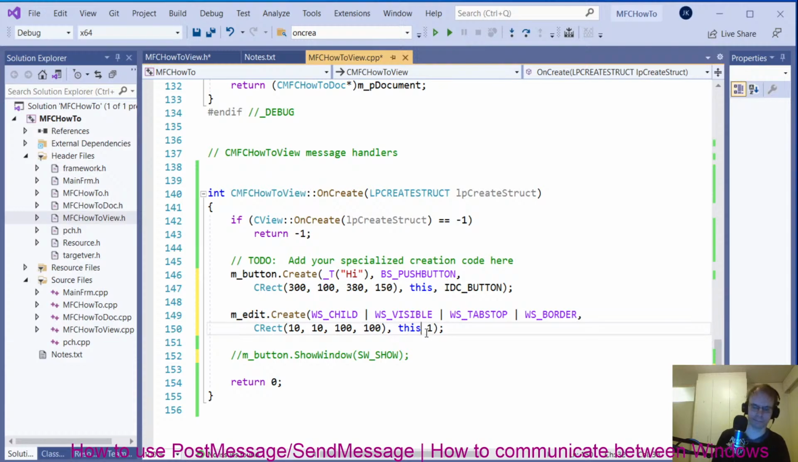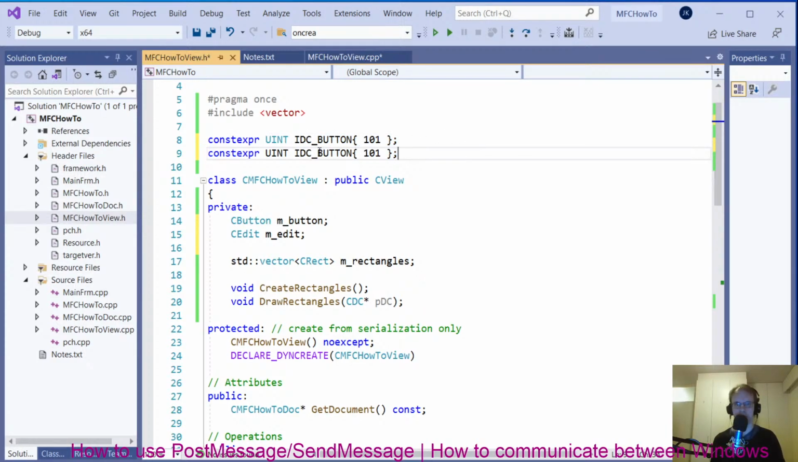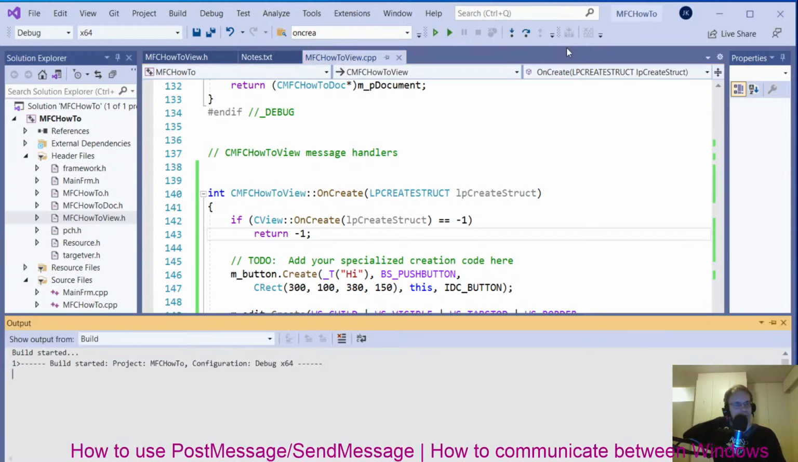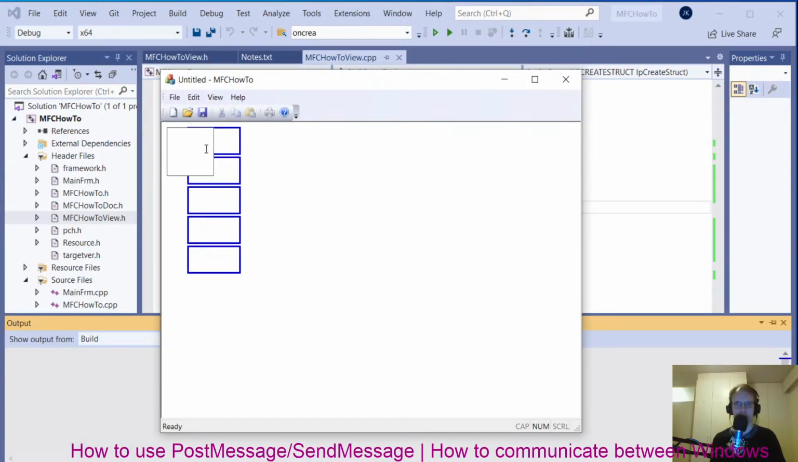is... okay, I'm going to create a similar ID here, and it's going to be IDC edit, and I'm going to make it 102, and I'm going to put it there as well. Okay, and now let's just run this. We're going to see both of them. Oh, there it is. Ooh, look at this.